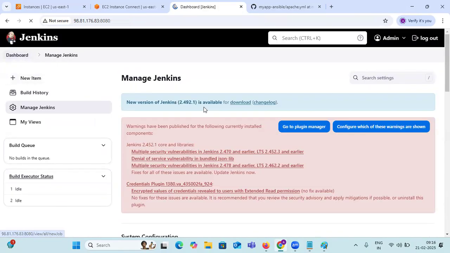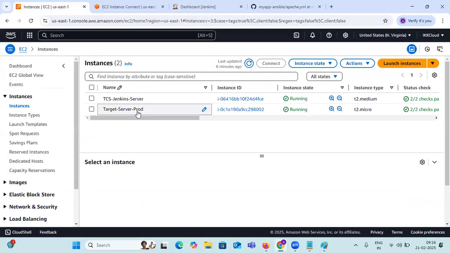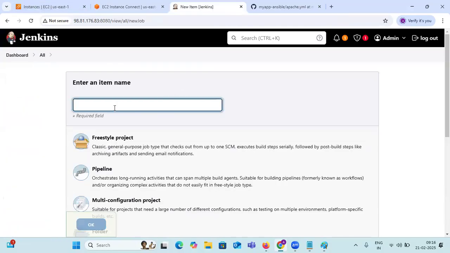Next, I want to create one project. If you execute that project using the Ansible playbook, once you run the playbook, that playbook will deploy one web server on this system via automation. Okay, that is my target. Let's create one project. Let's create a new item. My project name is Ansible project.